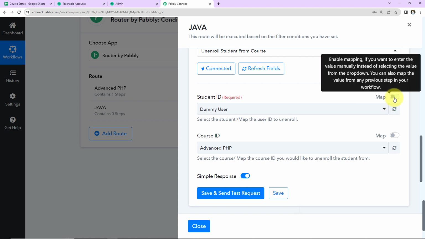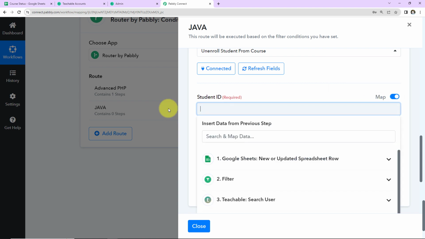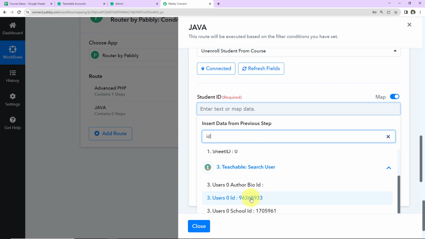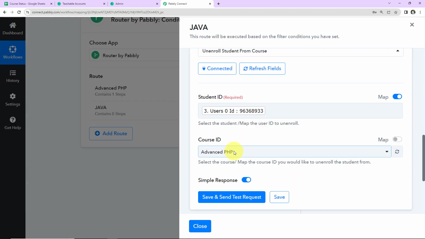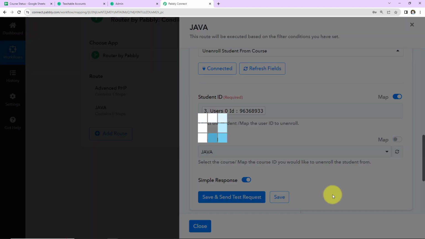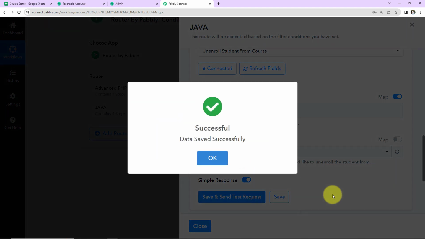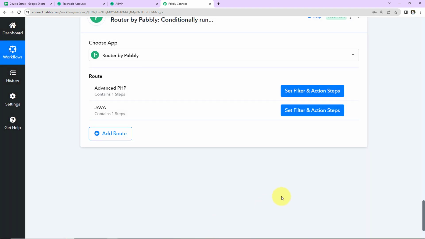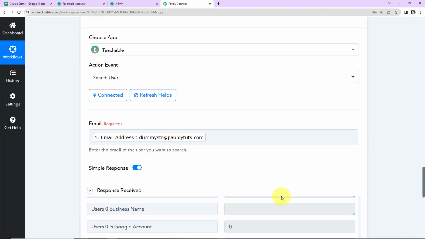Now here again we had to map the student's ID. So I'm going to go to step 3, and here I'm going to look for ID. So this here is the user's ID. Now here we have to select the course ID. So the course ID would have been Java. Now I'm just going to save this because this user has not applied for the Java course. So this is our workflow. So I hope this is absolutely clear to you.